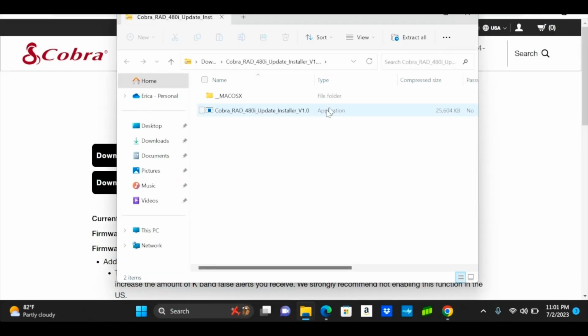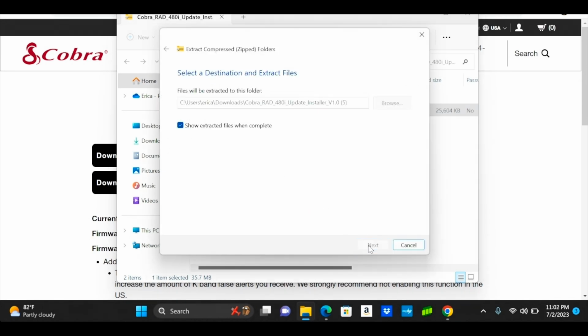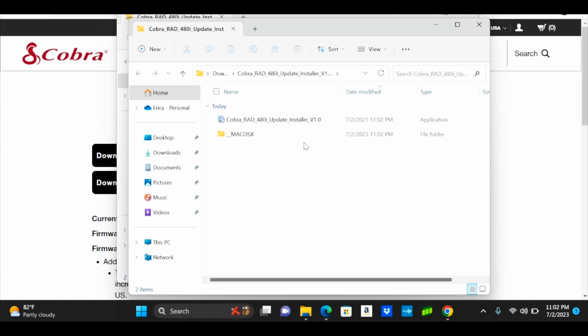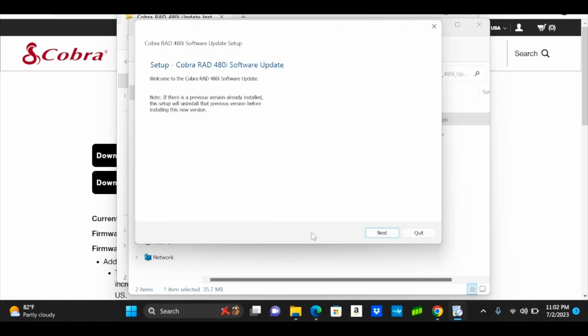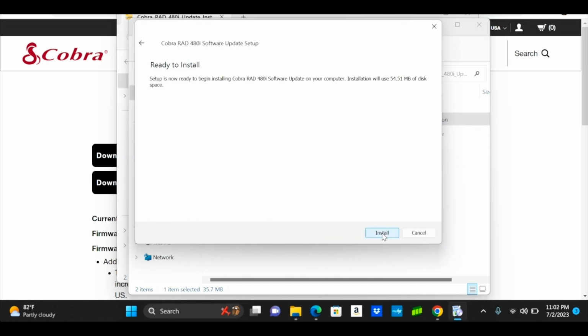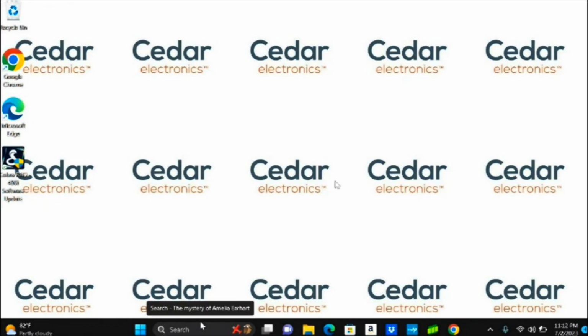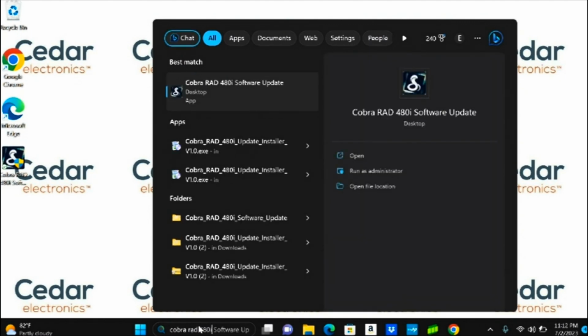Select the zip file and hit Extract All. Now hit Extract. Select the installer package. If you get this message, hit More Info and run anyway. Hit Install, then Finish. If you don't have a desktop shortcut, type Cobra RAD 480i software update in your search bar and hit Open.